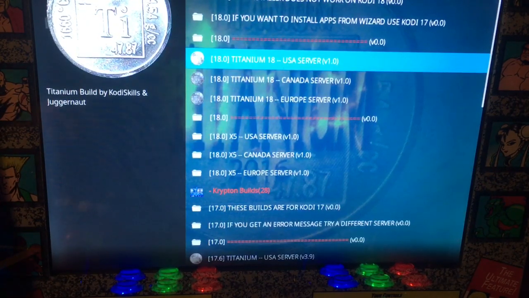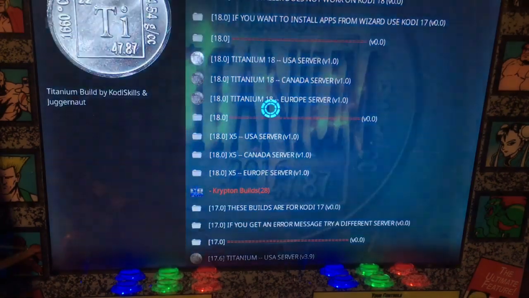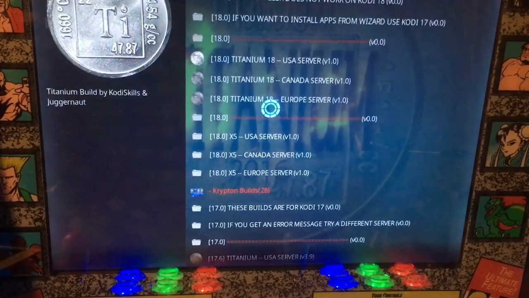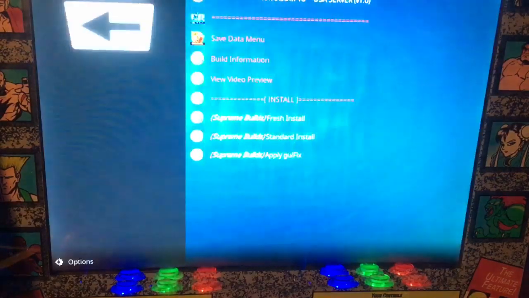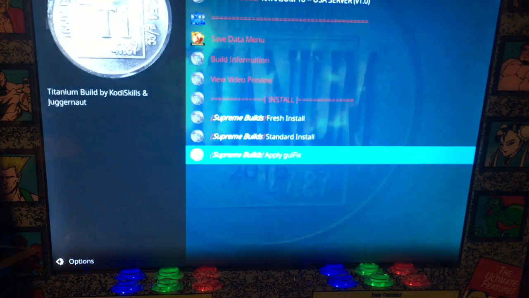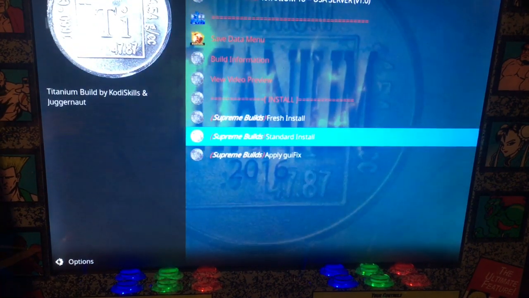So I'm gonna pick this first one for the US server. Doesn't really matter, but they have a Canadian and European server as well. So I'm gonna select that, and it's going to give me an option to install standard or to install a fresh start. And because this is the only thing that's on here, standard install is fine. If we had tried a different build and didn't like it and we wanted to install over it, then fresh install would be appropriate. So we're going to do standard install. It's going to ask us to make sure that that's what we want to do.